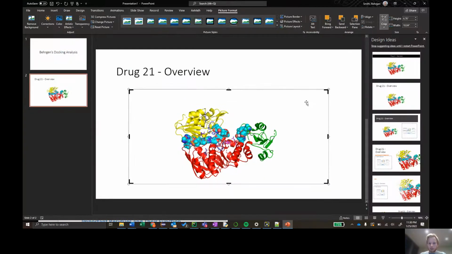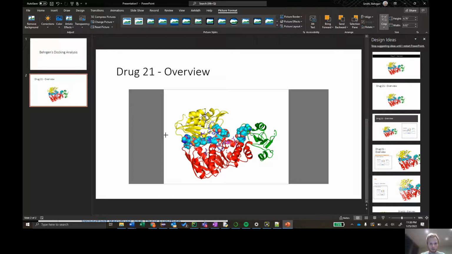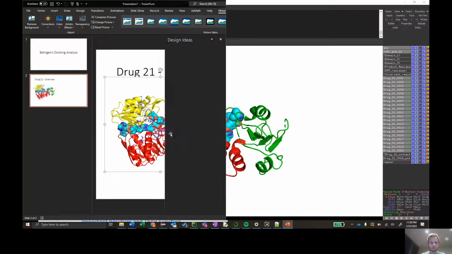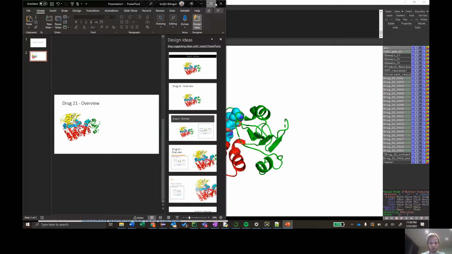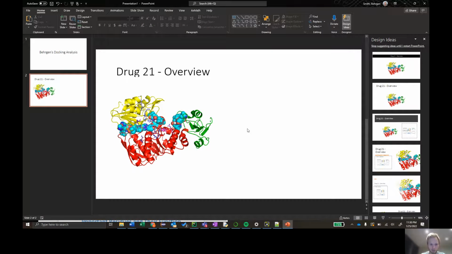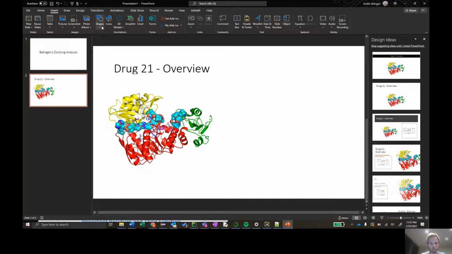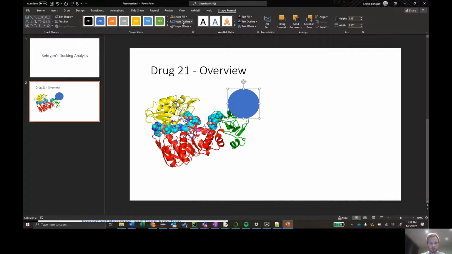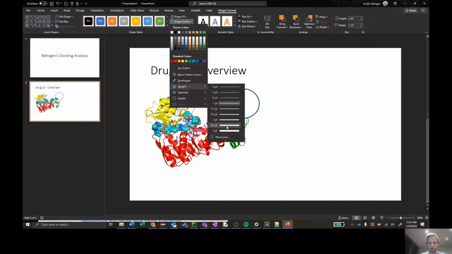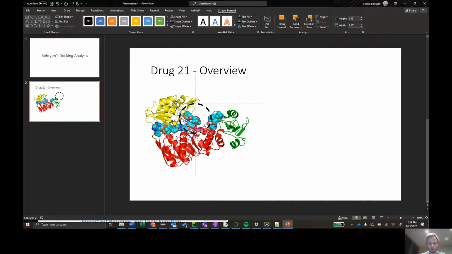And now we can crop it so it doesn't take up quite so much space. And we kind of want to note important regions. So let's make a circle so we can highlight certain things. You can make the fill transparent. The shape outline can be a higher weight. You can make it black, and then you can make it dashed so you can point to things.